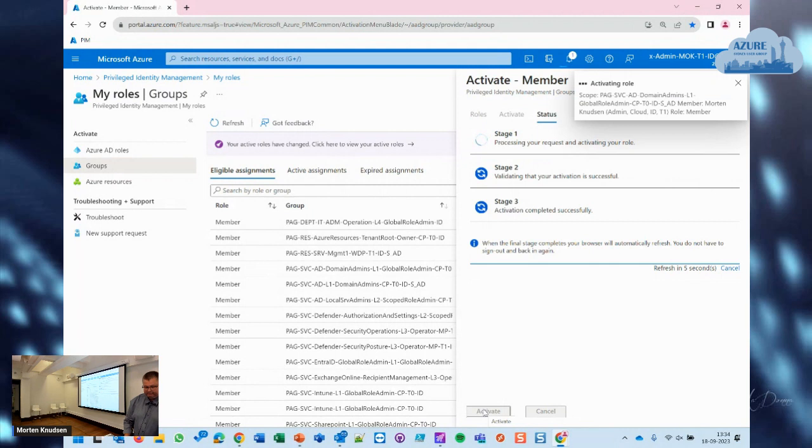As you can see here, I don't see the enterprise group, because right now I'm logged in with a tier one account and not a tier zero account. So if I log in with a T0 account, I would see the permission so I can activate the enterprise admin. And now it is activating this.